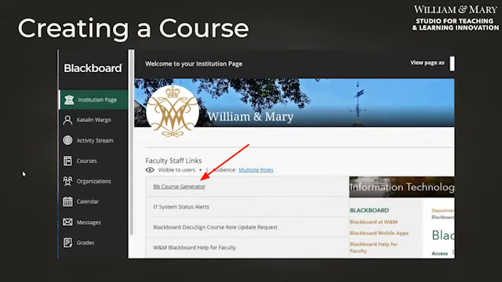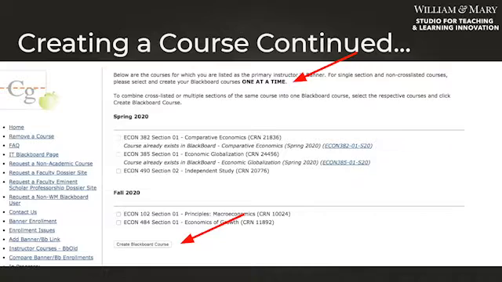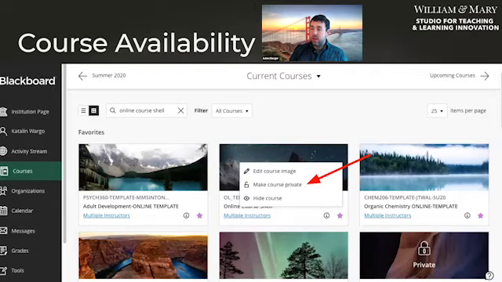Now, if you're an instructor that has multiple sections, you need to be careful that you do these one at a time, because you might combine sections if you don't want to. So once you're logged in, click on the institution page, go to Blackboard Course Generator, and then you will see an option like this. From there, you check the course that you want and then hit Create Blackboard Course, and it will show up on your course dashboard. We got a little bit of a makeover in Blackboard a few months ago, so your course dashboard looks different.